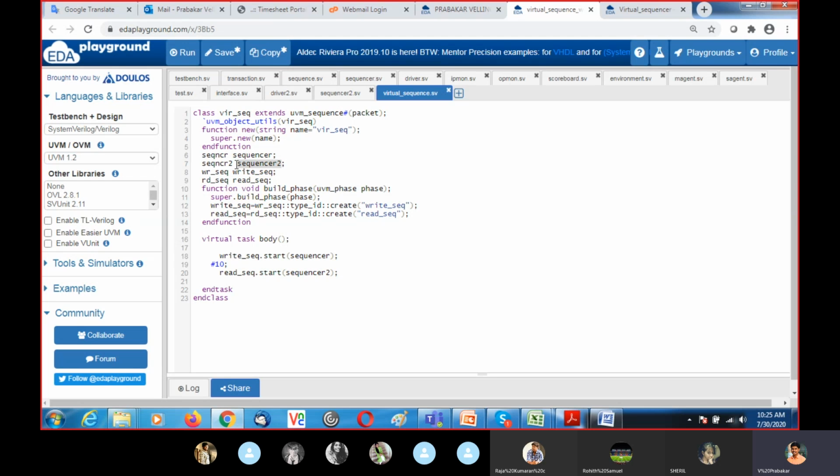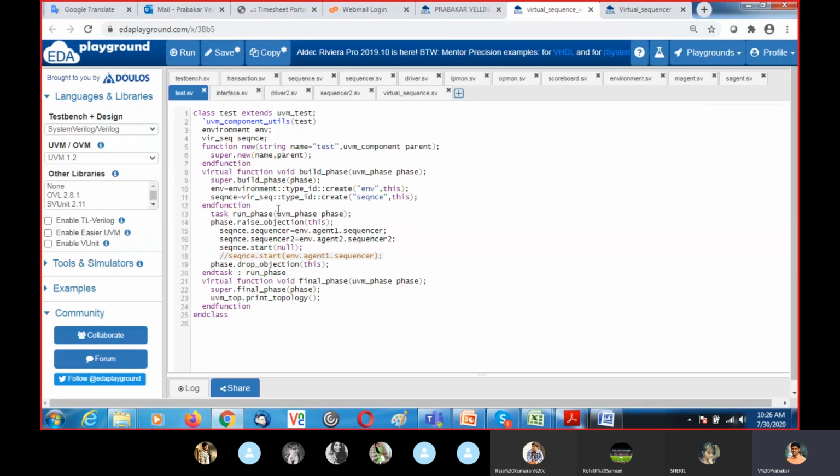So in build phase, you have to create objects for these sequences, and in task body, I have to start the write sequence and pass it to the sequencer. This sequencer is present in the master agent. And the read sequence is passed to sequencer 2. Then in test, I need to map. This sequencer handle I created here, so I need to map where the actual sequencer is present.